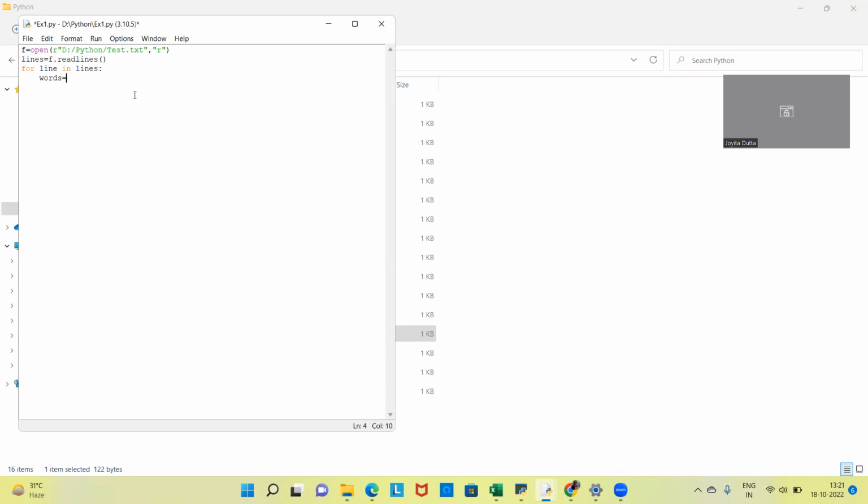words is equal to line dot split. Okay. Now next, for word in words, another for loop. What I'm going to do, I'm going to add a hash, and then I end with a double quote, right?